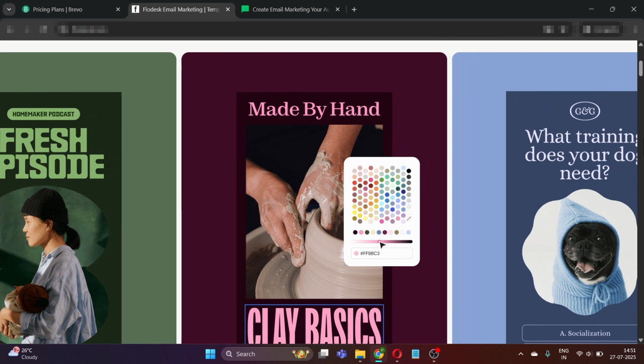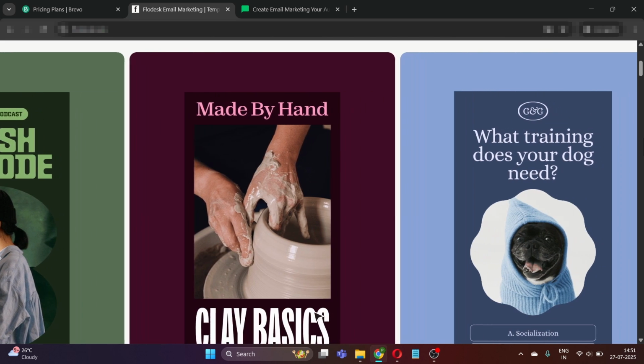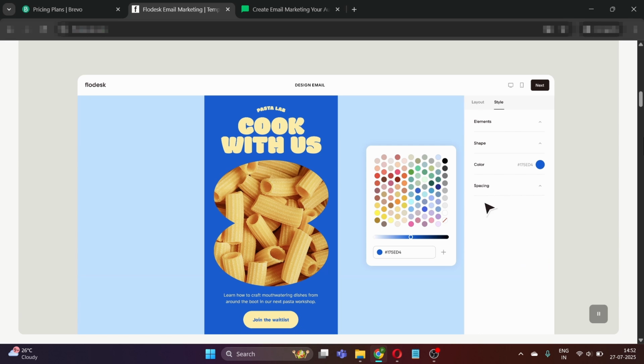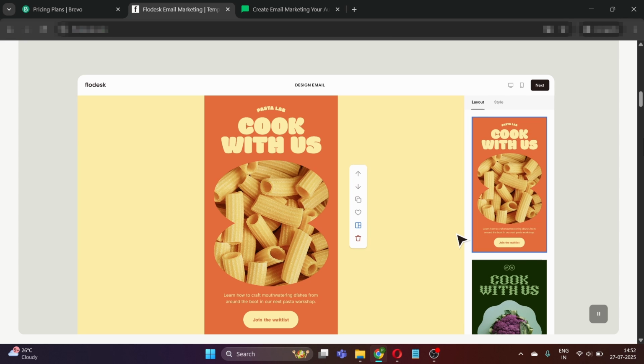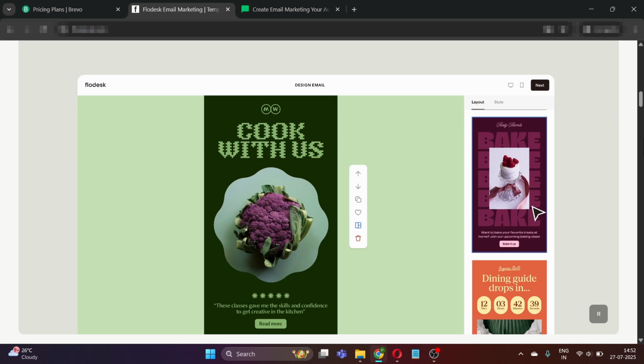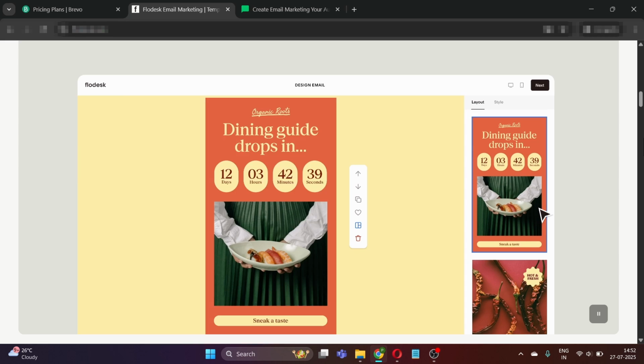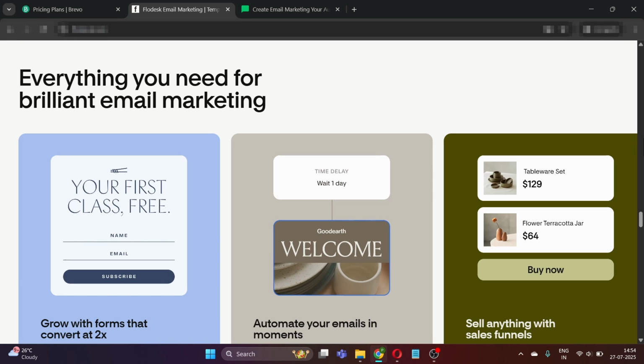The email builder is extremely visual and simple to use. You don't need to know any code, and most things can be done by dragging elements into place. The templates are highly aesthetic, making it especially popular with designers, photographers, wellness coaches, and people selling digital products. Flowdesk also lets you create landing pages, opt-in forms, and checkout pages, which is helpful if you are capturing leads or selling directly from emails.